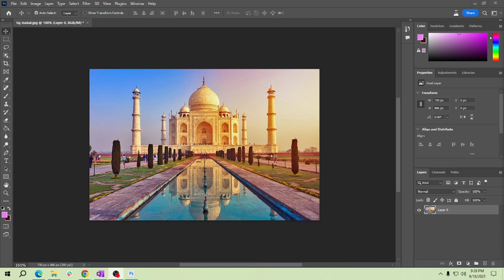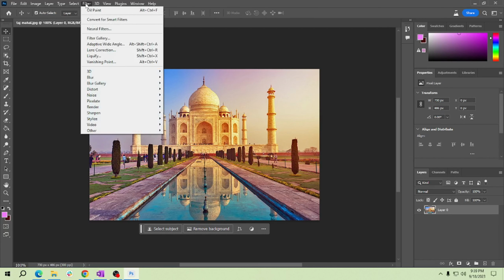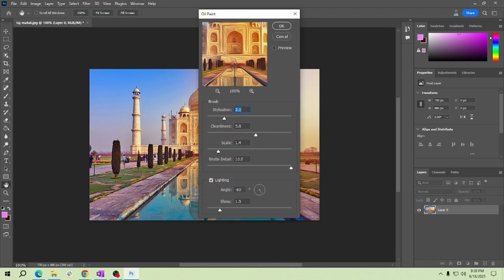Now, once the image is open, go to the filter menu here and then hover your mouse to stylize, and then a sub menu will open. All you have to do now is to choose oil paint. So the oil paint filter simulates the look of a painting.